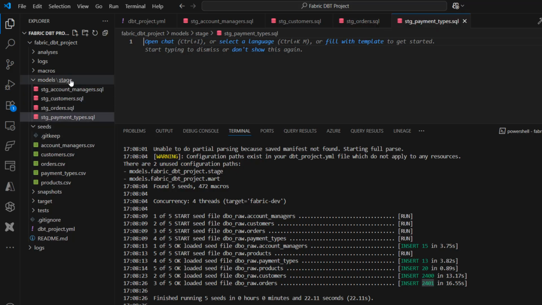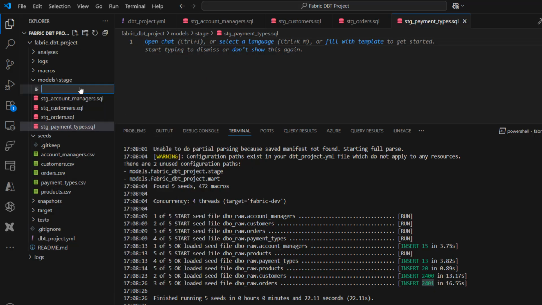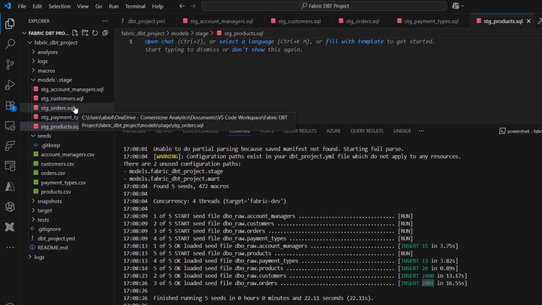And I want to move to the next one, click on create a new file, and this is going to be stg, that is the stage, underscore products.sql. So we've created all of these, but these are not in our Fabric warehouse because we've actually not issued the DBT run to run all of this.